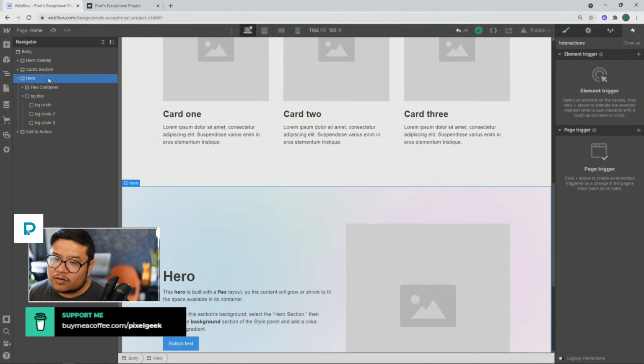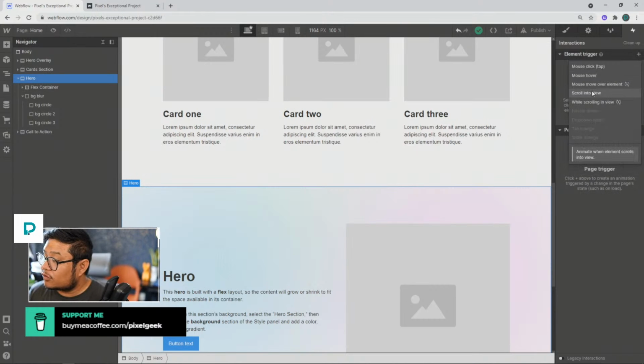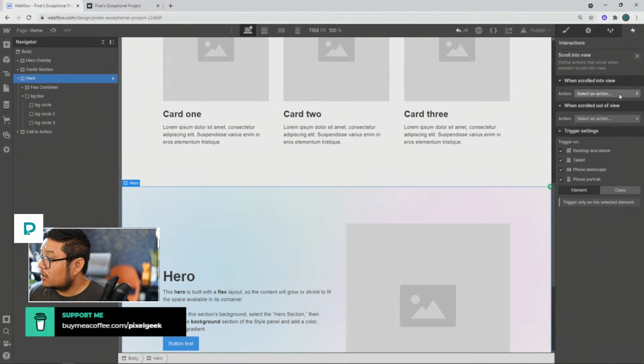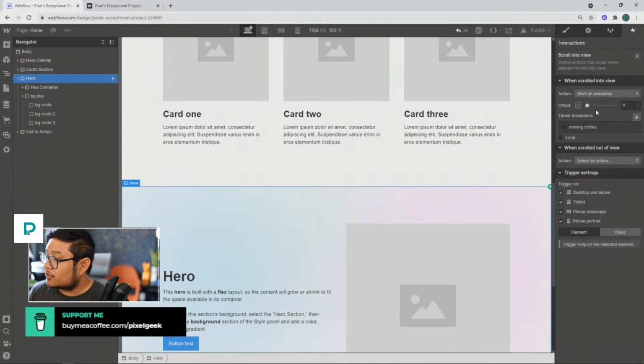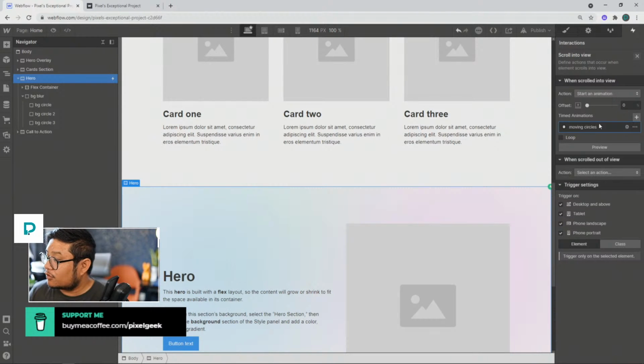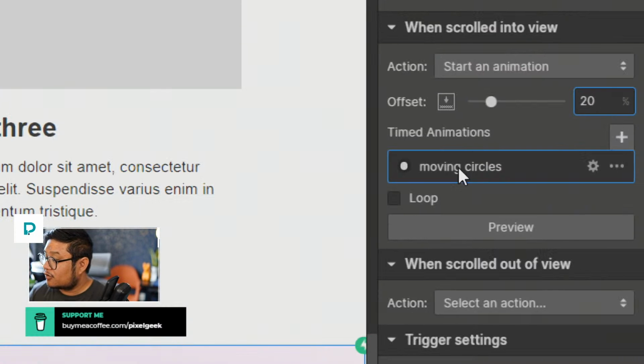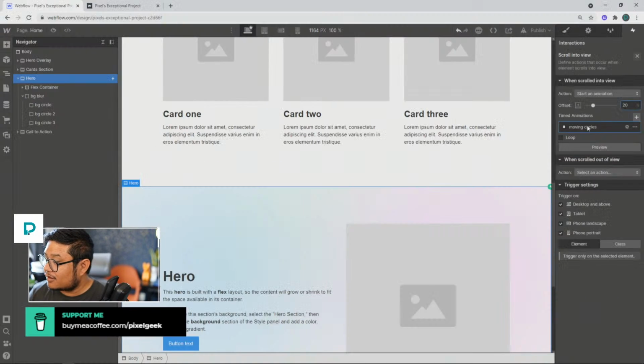Should I do a hero or BG blur? I'll do it on hero. So hero, element trigger, scroll into view. When scrolled into view, start an animation, moving circles. I'm going to set the offset to 20%. And so my animation was already saved. I just select it, and there we go.